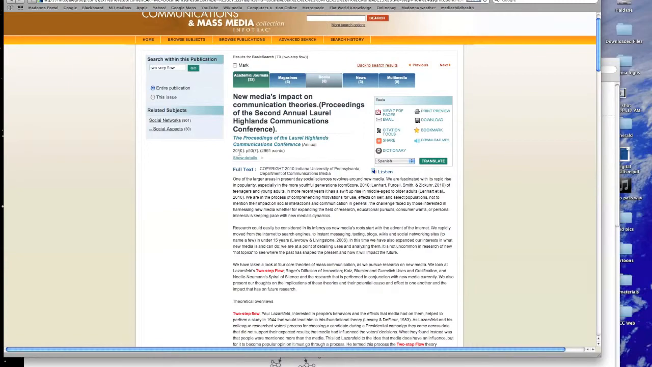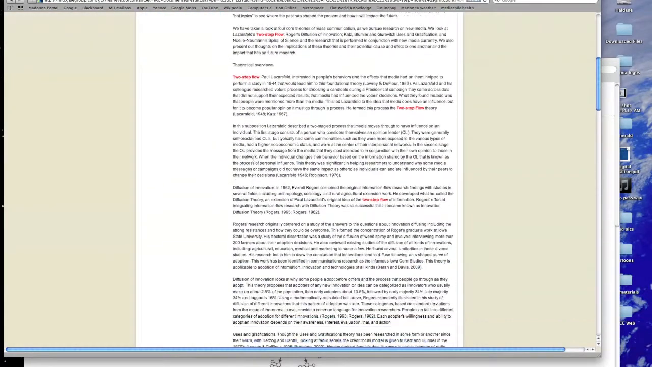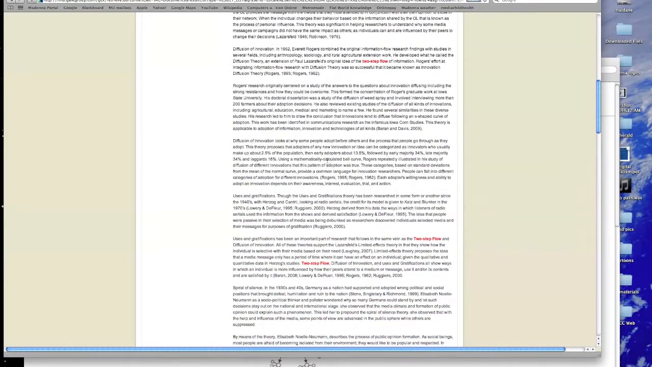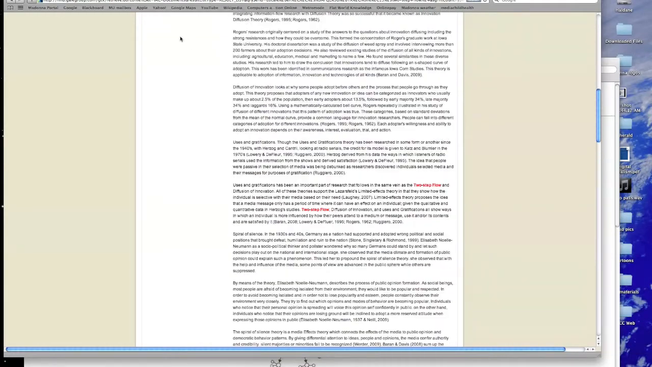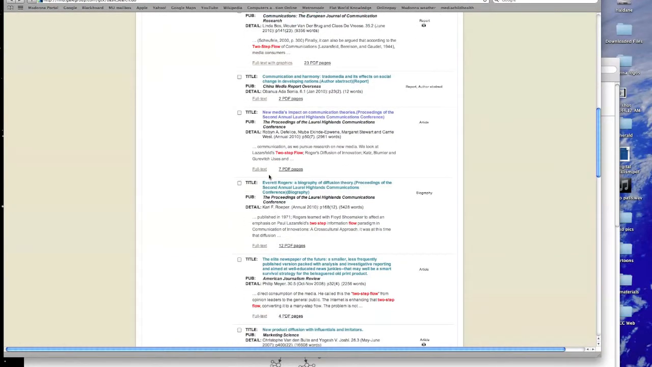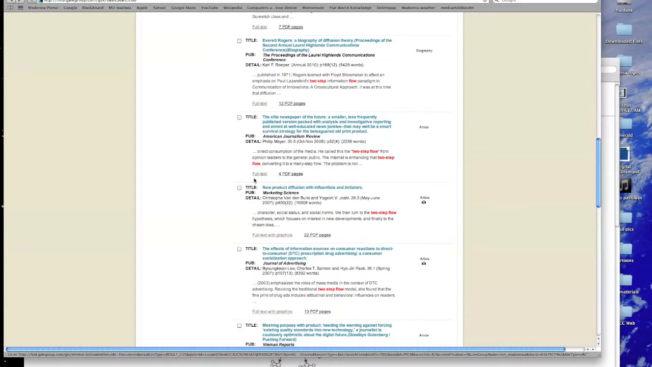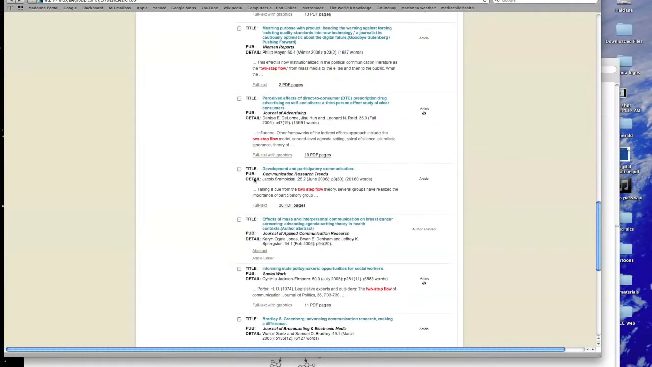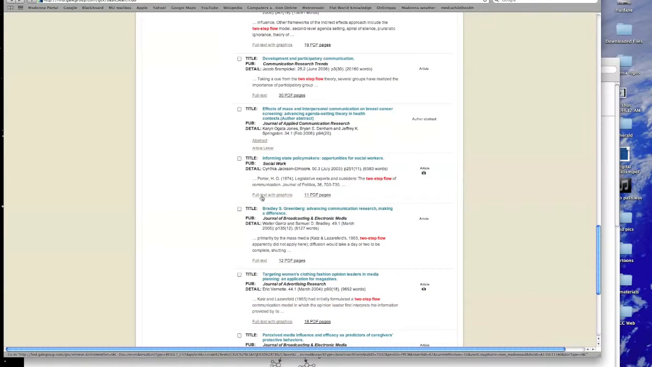This is from a conference in 2010, so it's very recent. And they talk about the theory. And it looks like this would be a very good source for a theory paper about the two-step flow. All right, so let's go back and see if we can find another one quickly that talks about this. Let's see here. Participatory, 30 pages. Ooh, that's a pretty long one. Social workers. We can talk about social workers here.